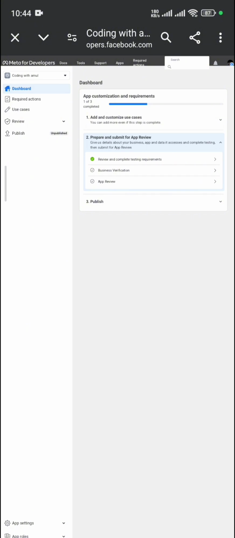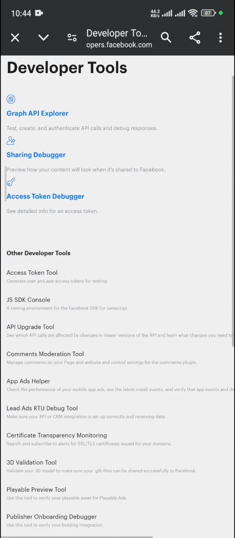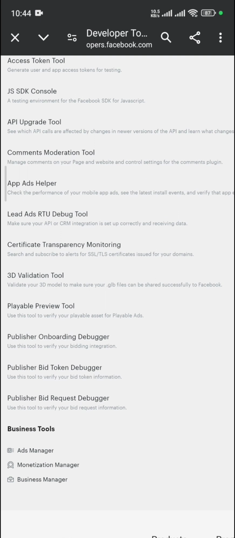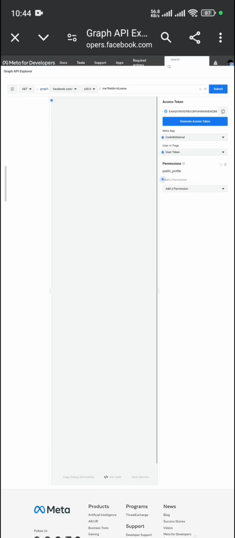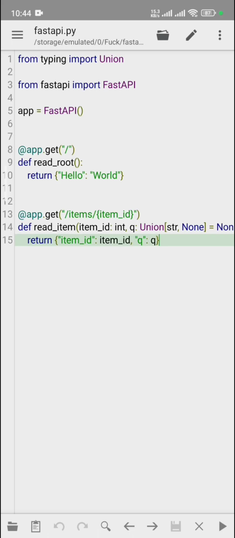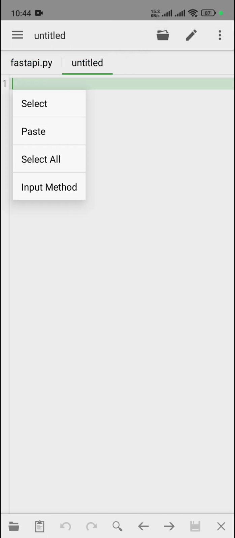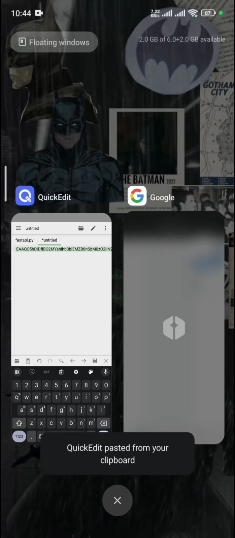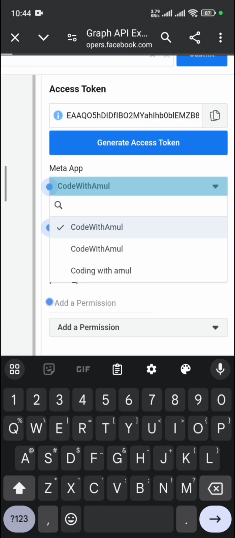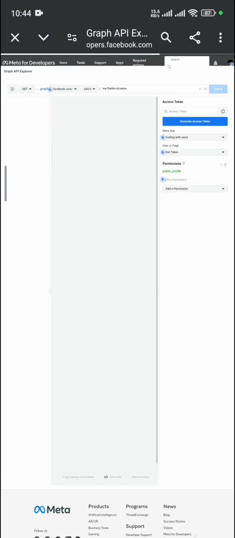Go to the dashboard, then go to Tools, and here Graph API Explorer. Don't click on anything. If you are an advanced developer, you can click generate API access token. Just click on the Graph API. Here you can see the token. I've already got it, so don't worry, you can just paste it here. This token doesn't need to change.